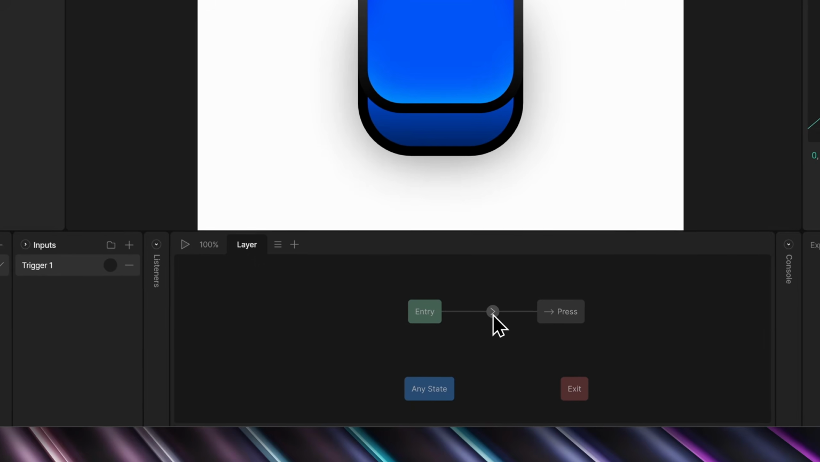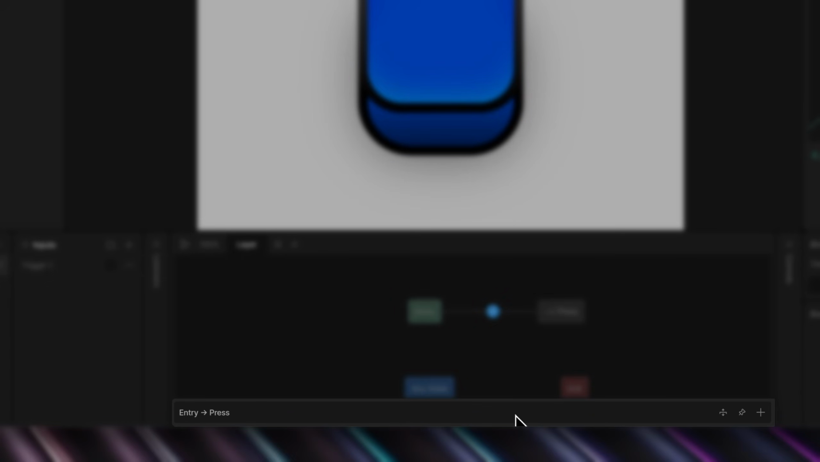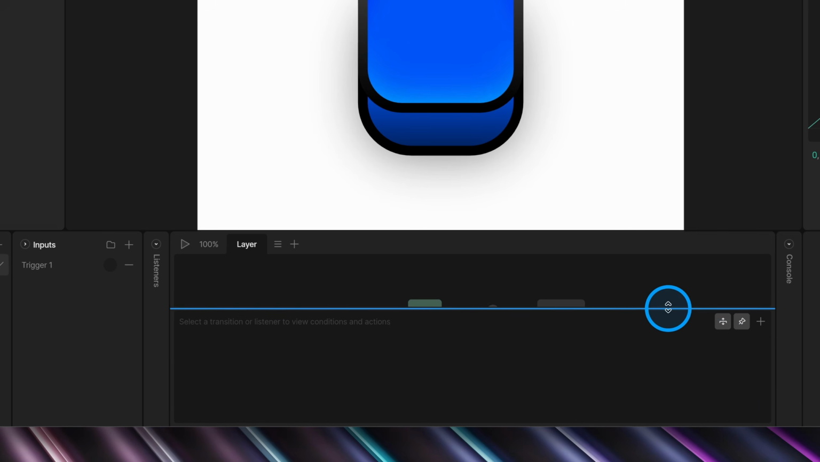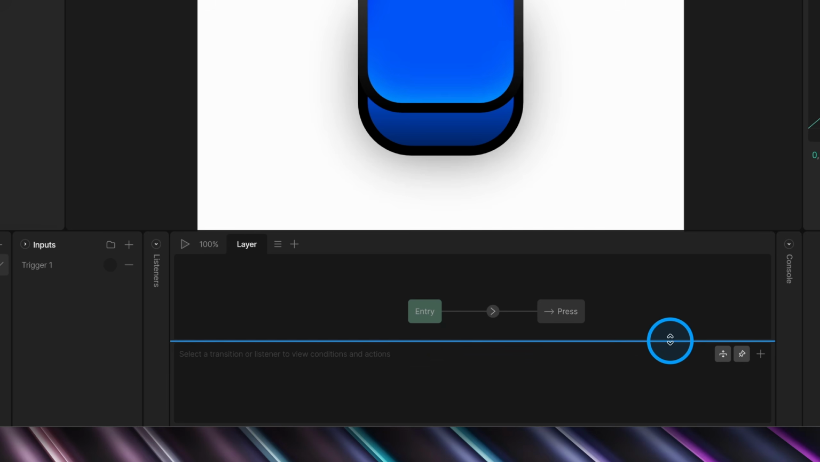I can select the transition, that is the arrow, and edit its properties, that is conditions, from the below panel. So if I select the transition, that appears. Instead, if you want this panel to be stuck to the view, you can click on the pin icon, and now that will stay in place. If you want to resize the panel, you can click on the resize icon and then resize it like this.